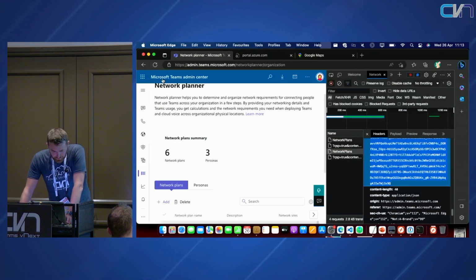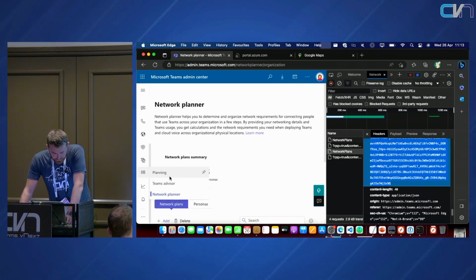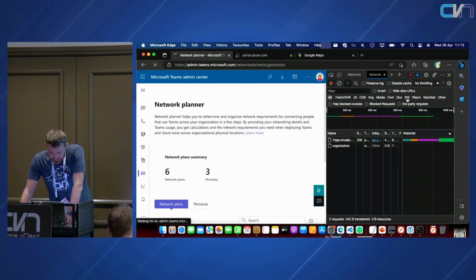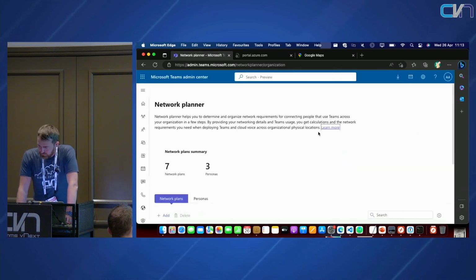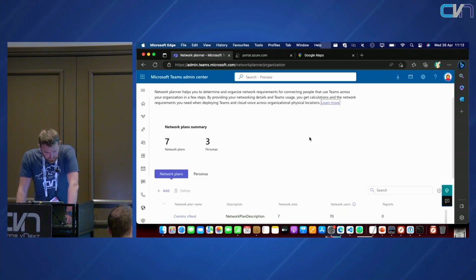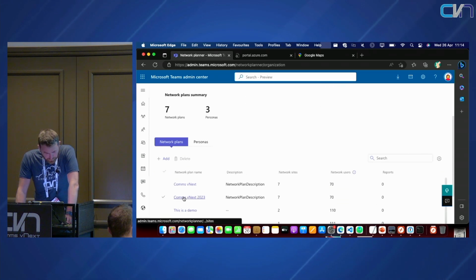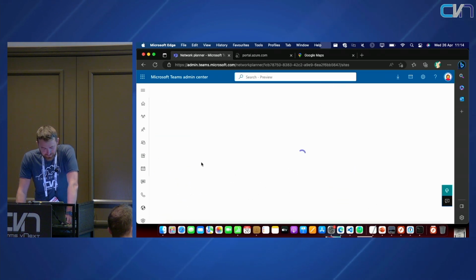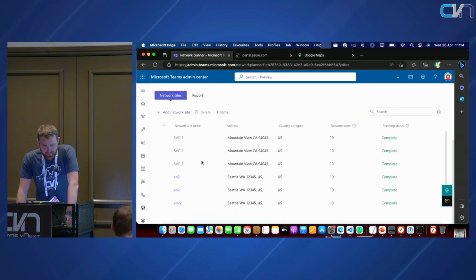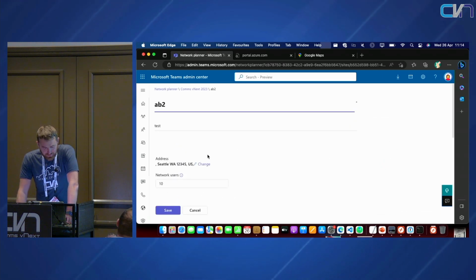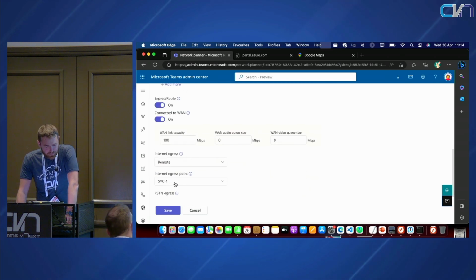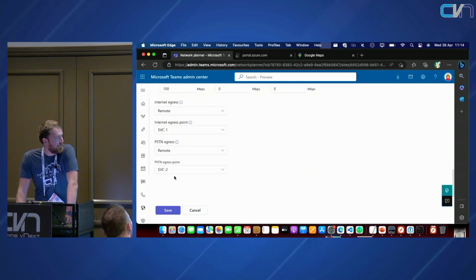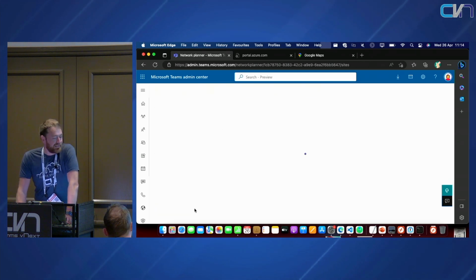And if we go back here now to Network Planner and refresh, let's remove this one. And there we have ComsVNext 2023. With all the sites added here, like this one. You can see that it has multiple subnets. It's connected to another site for egress. So things like this will save a lot of time.